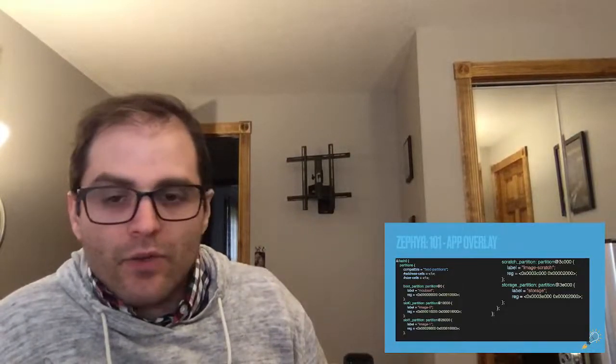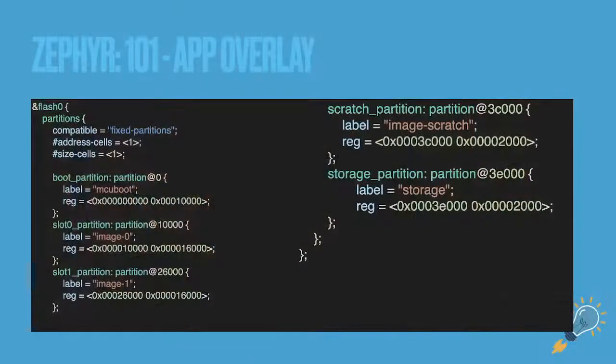And also for storage, you can use that storage partition there. You can see everything's contiguous, everything's set there, and you just have hex 2,000 as the size. And that goes all the way to the end of the flash, and flash is hex 40,000 on this particular chip, which is 256 kilobytes, I believe.